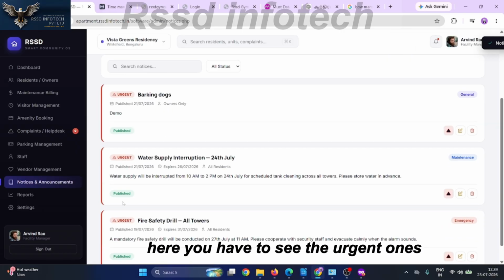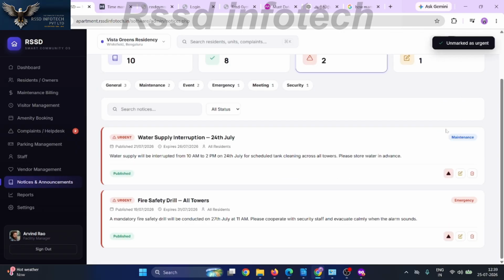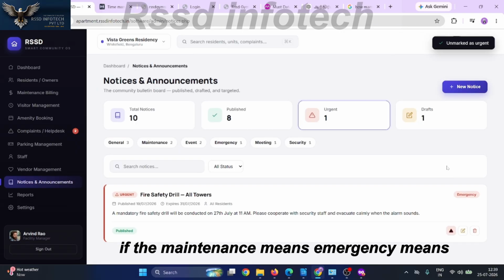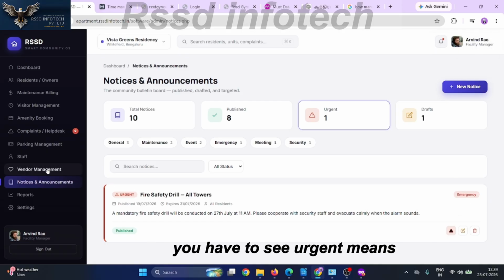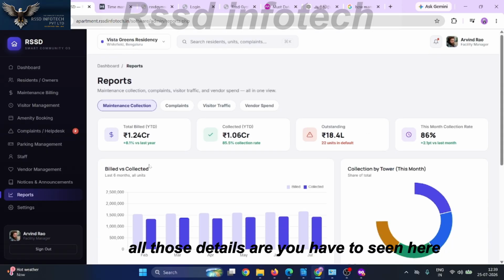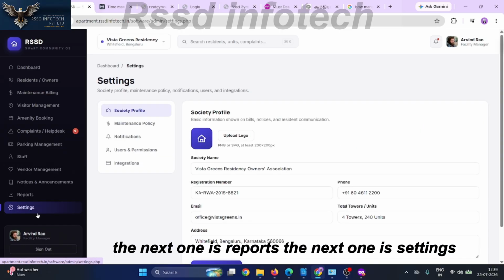Here you have to see the urgent ones. If it is maintenance or emergency, you have to see urgent, and all those details you have to see in here. The next one is reports. The next one is settings.